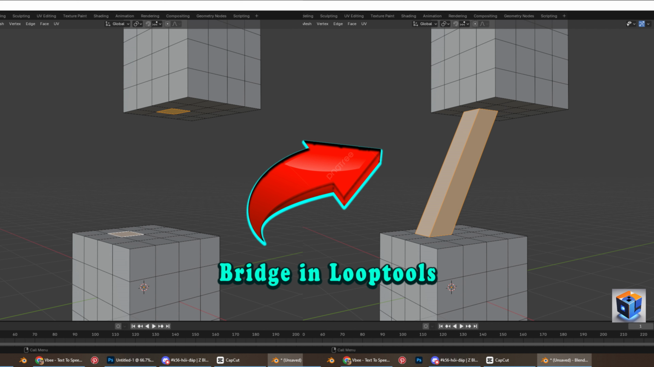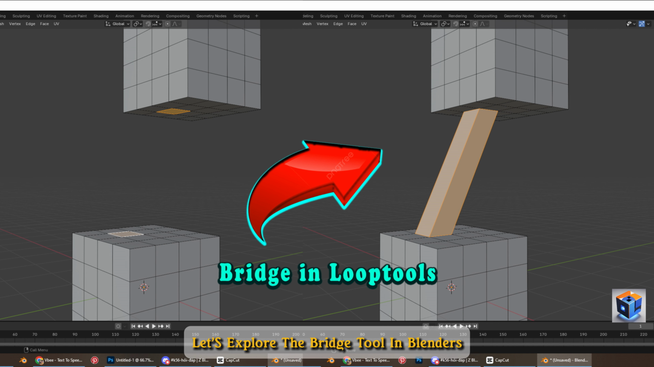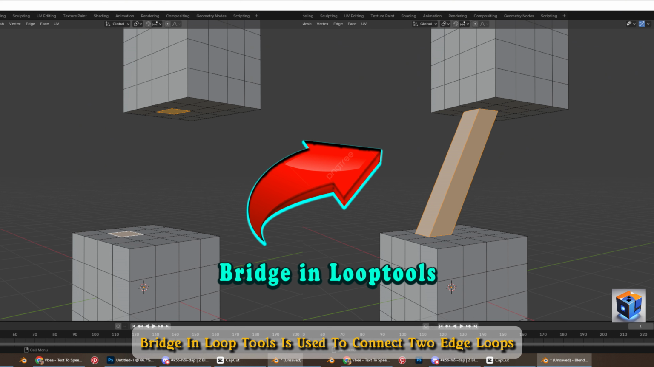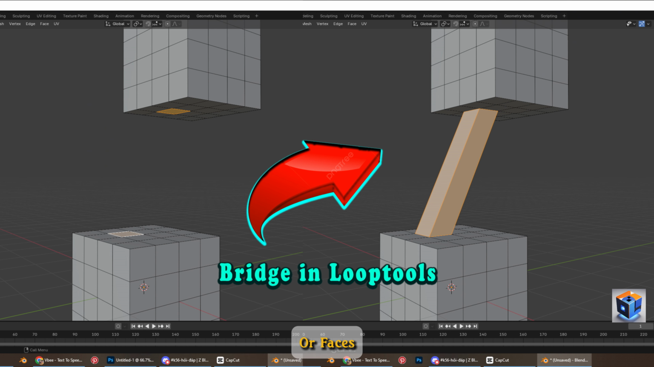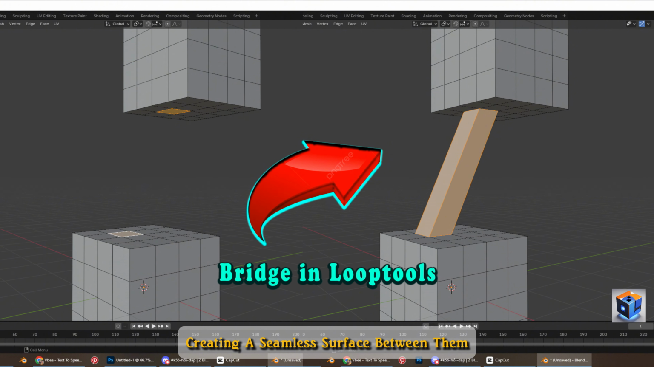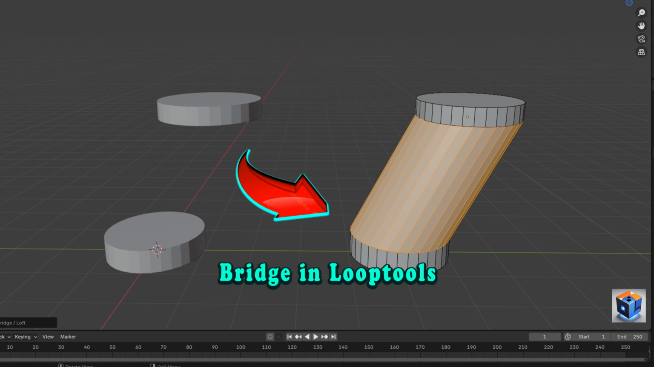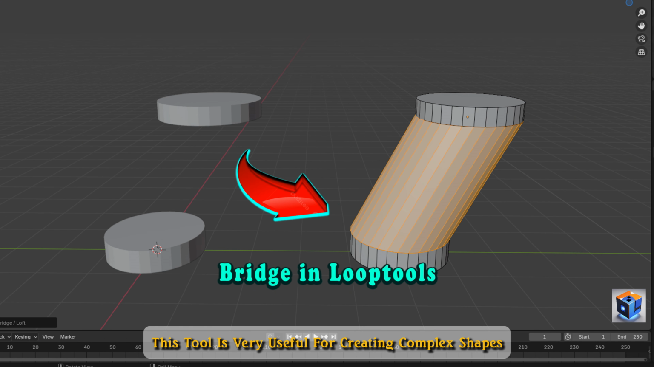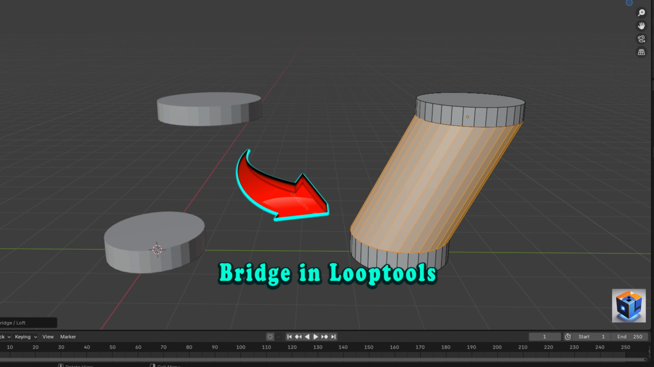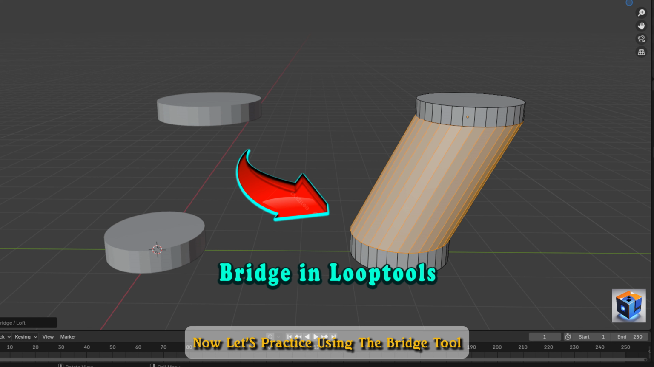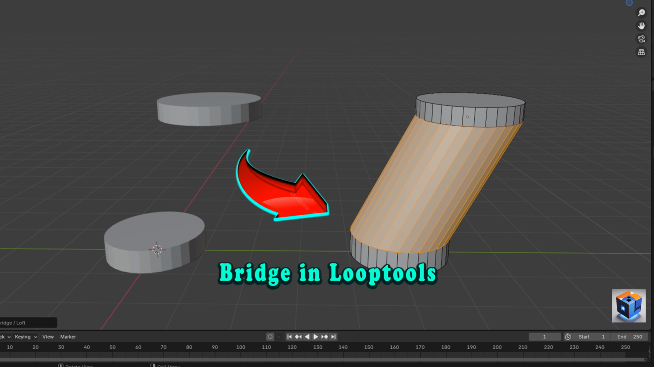Next, let's explore the Bridge tool in Blender's LoopTools to see what it can do. Bridge in LoopTools is used to connect two edge loops or faces, creating a seamless surface between them. This tool is very useful for creating complex shapes and filling gaps between different parts of a model. Now, let's practice using the Bridge tool.